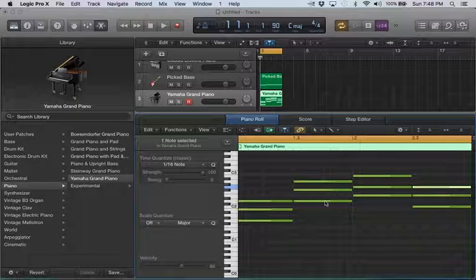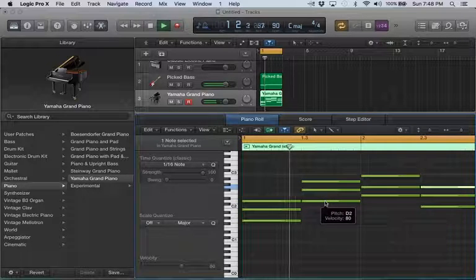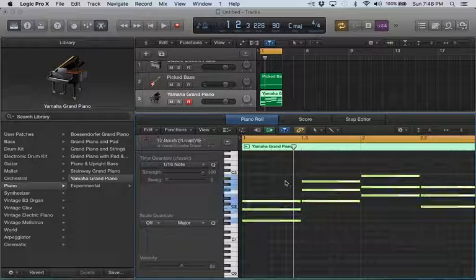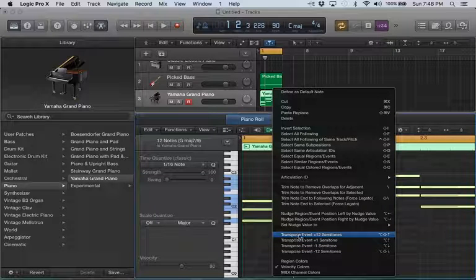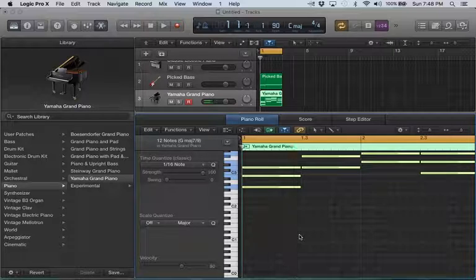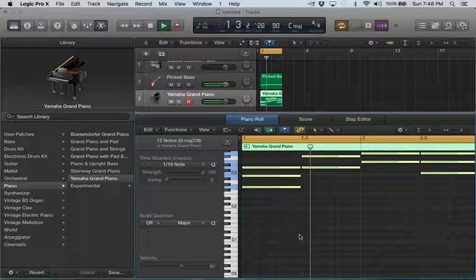So now when we play it, we have this. I don't like that, that's too low. Here's another learning tip. Control A highlights all the notes. You right click on it, hit transpose event up 12 semitones. That's going to bump it up a whole octave. Now it sounds better.